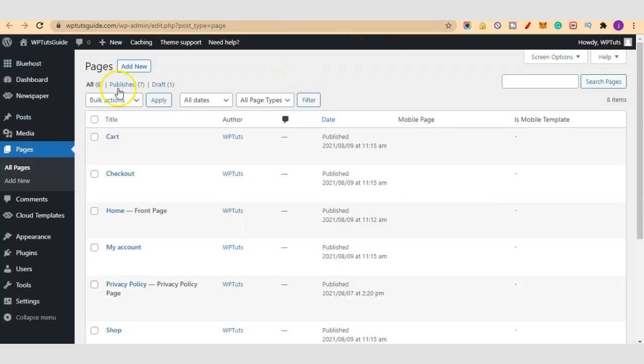I am currently inside my pages dashboard here. As you can see, the first step to knowing your page ID is to hover on this edit button here. Once I hover on this edit button, you will see the URL at the bottom left hand corner, and you can see post equals 188. That is the post ID.